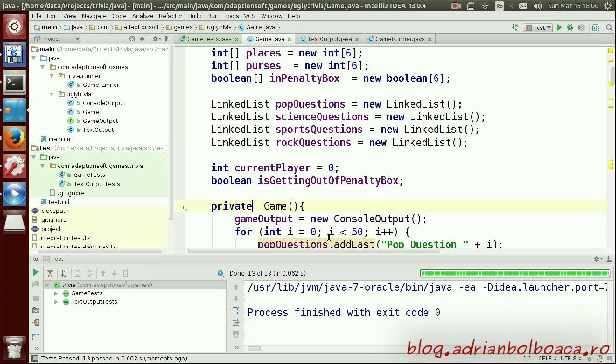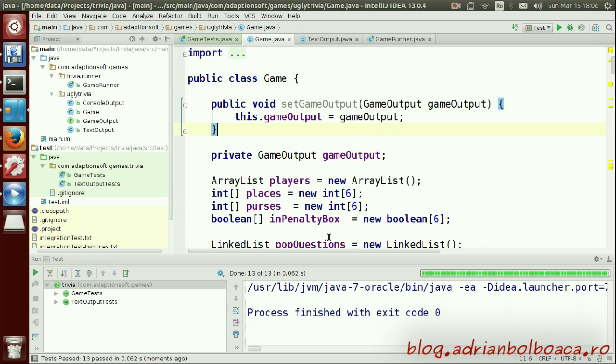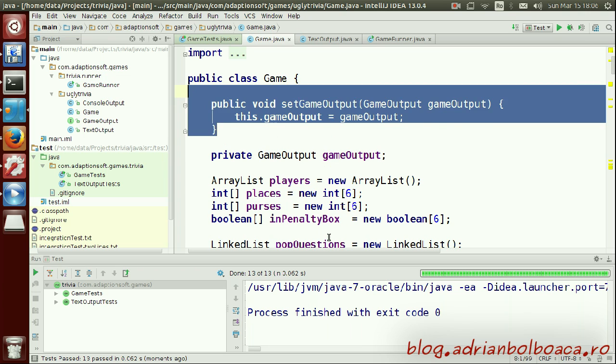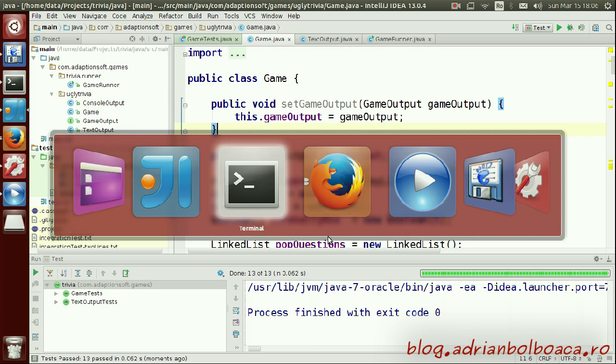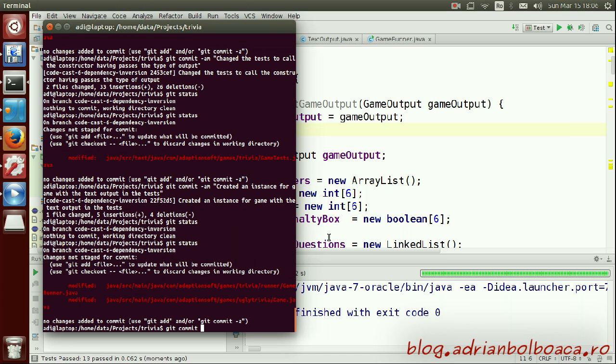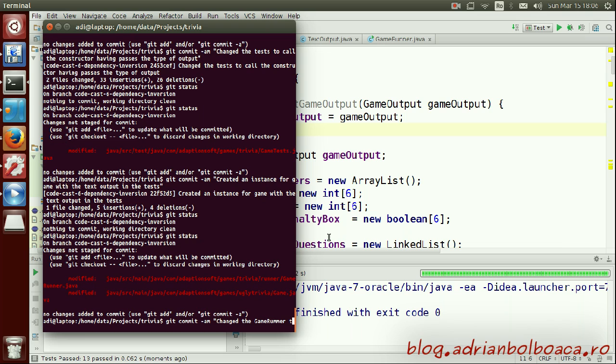Because I have done this now, I don't need the set game output anymore. But that's a too bigger step. Let's commit first. Changed the game runner to call the constructor with the game output.